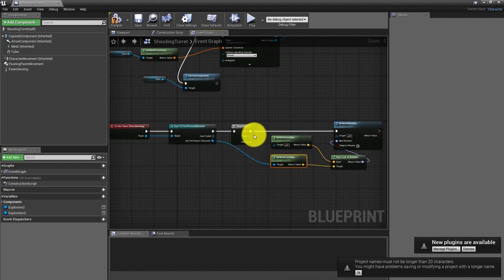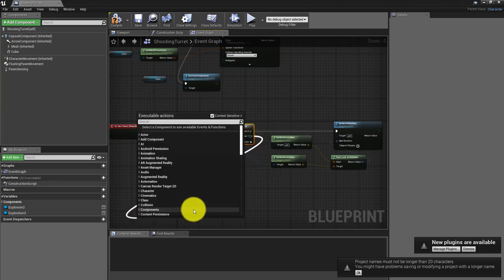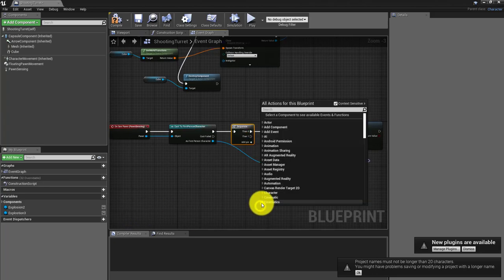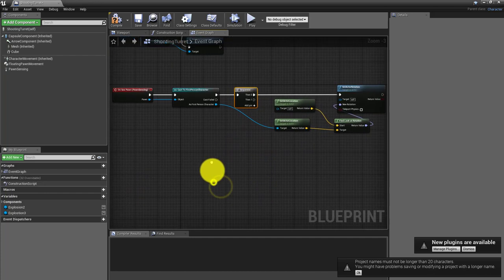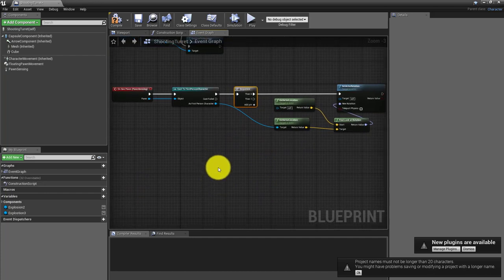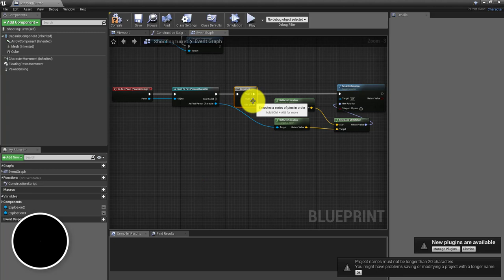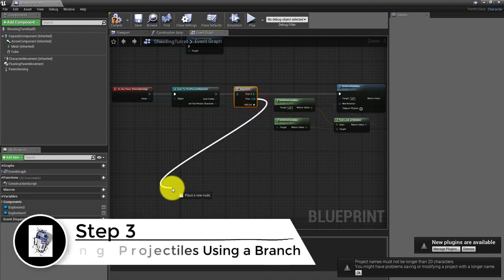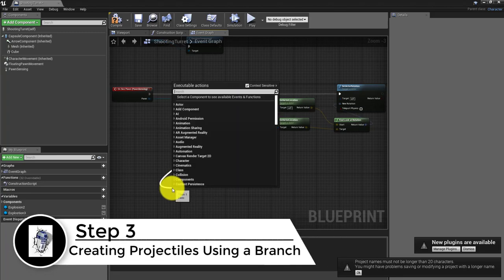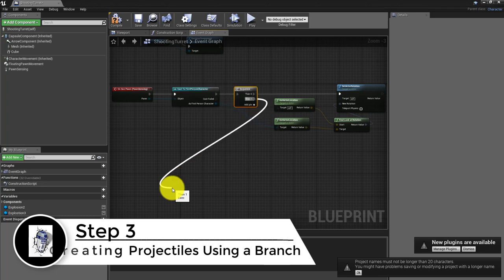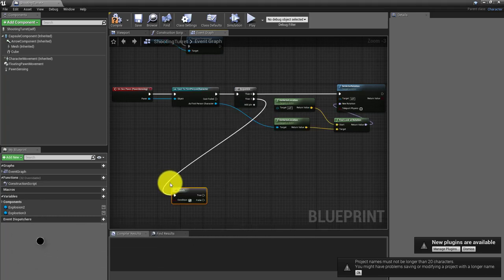From there, let's go ahead and create our branch off of the sequence. I'm going to bring it way down there, because this is actually where we're going to start creating the projectile that we're going to be using. So we will be creating a projectile from scratch. So let's click there and type in branch, because we are going to need a conditional statement to get this working.